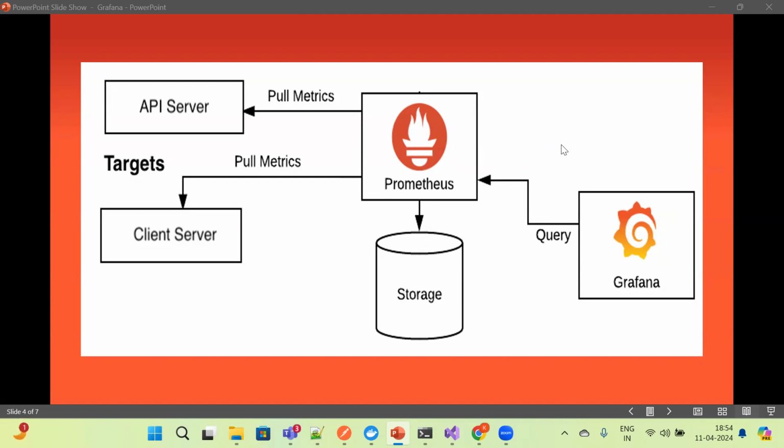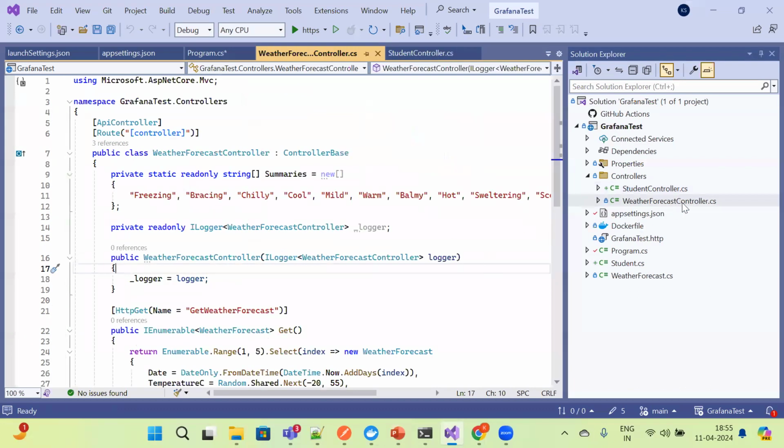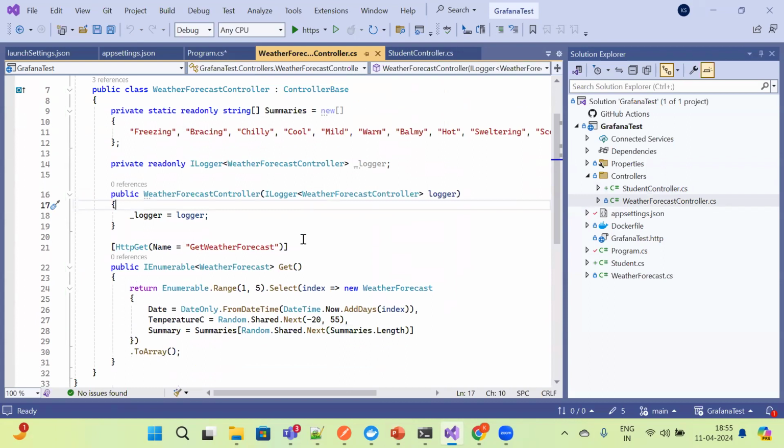Okay. For first, what you need to do is create one application, so that from there you can create your metrics and all. You can configure your Grafana and Prometheus configuration there. So I have my .NET application, this one. Whenever you create some test application, it will simply add these files, where you will get a weather forecast controller. It is inbuilt, you will get it.